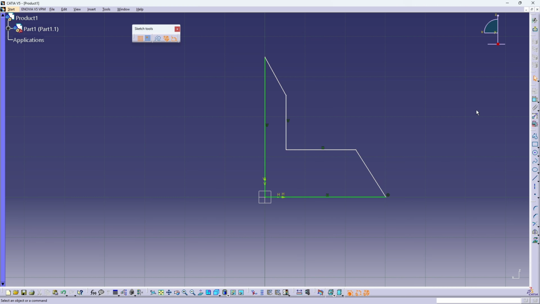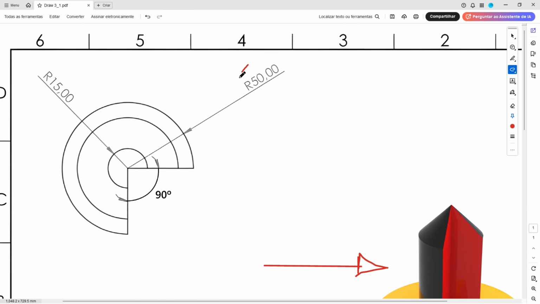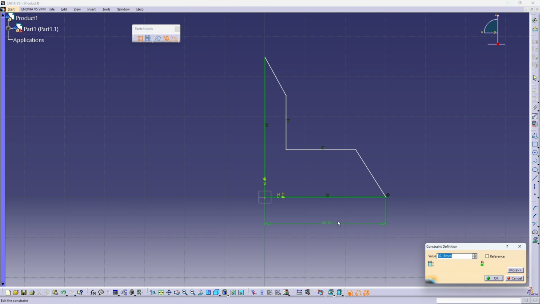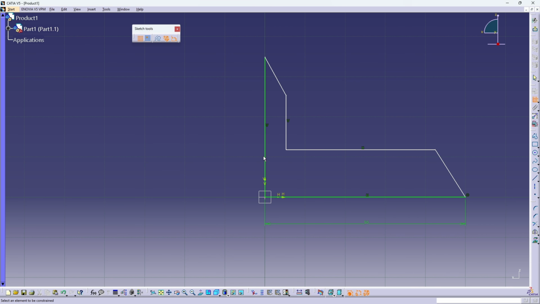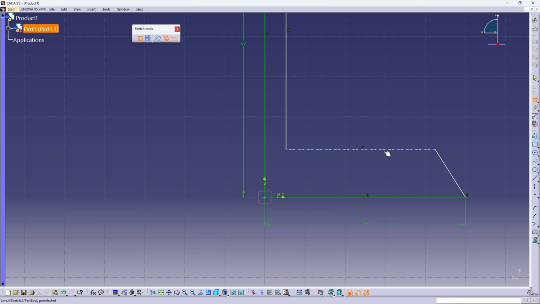Okay, and now go to constraints, so put the dimensions here. Let me see here, this line here has 50 millimeters, this line here has 8 millimeters, and the distance between this line and this one is 20 millimeters. So we have 50 millimeters here, 8 millimeters here, and the distance between this line and this one is 20 millimeters.